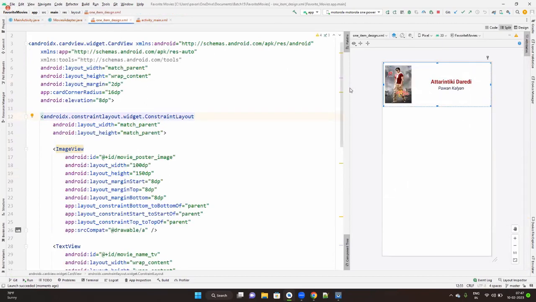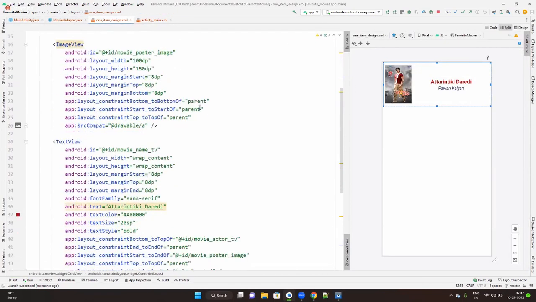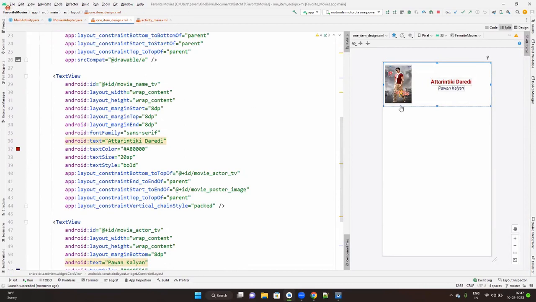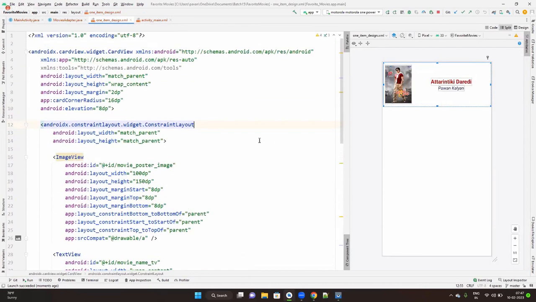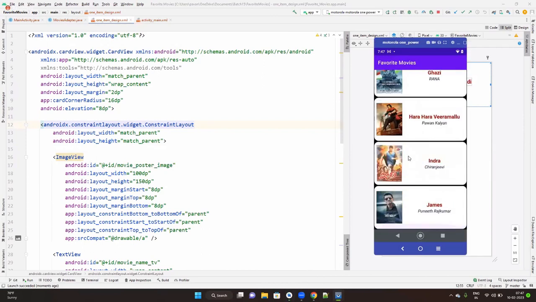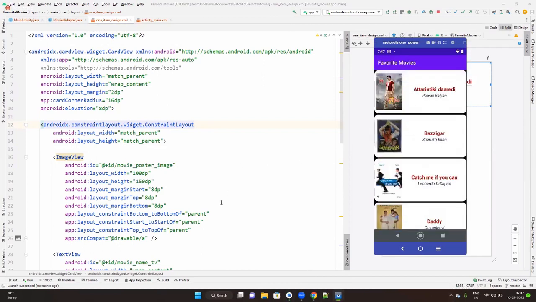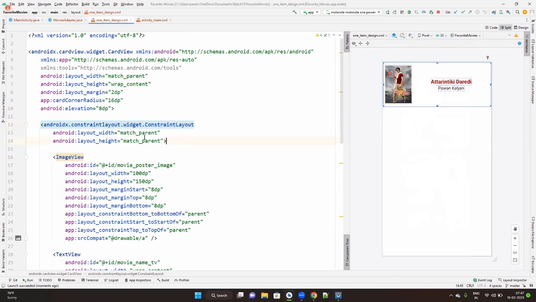Sorry, you can go to one item design first and change the constraints in an appropriate way. For that, first of all, let us see how we can get a horizontally scrollable list. Now we are getting a vertically scrollable list of items on the recycler view. Now we want to get a horizontally scrollable list of items on the recycler view. For that, I would do a small change in the design.